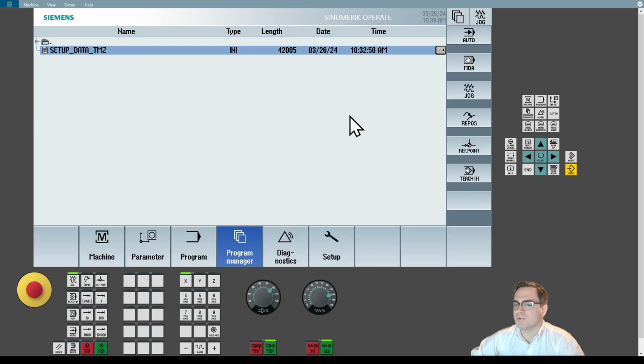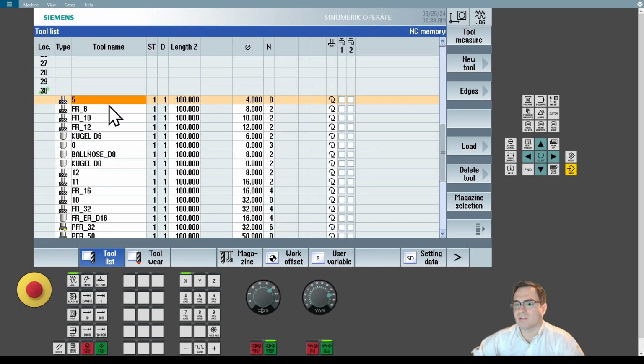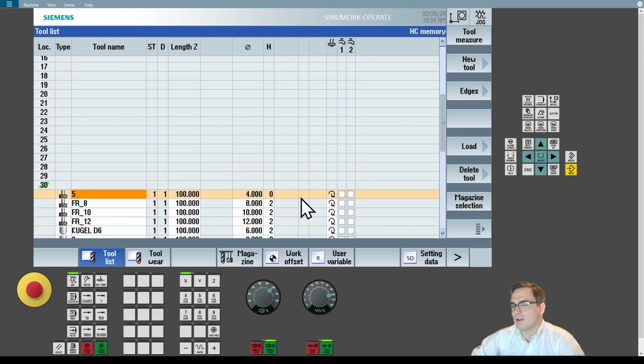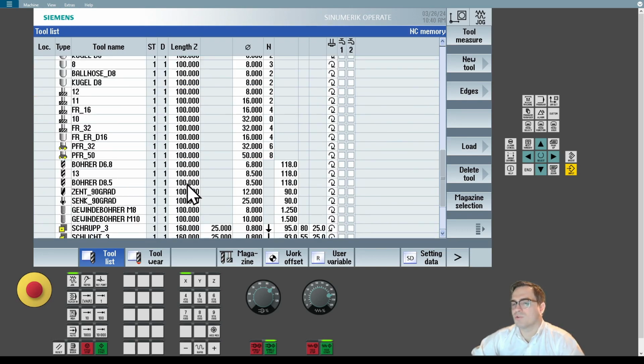When I go over to Menu Select now and go to the Parameters area, I can see that nothing is in the magazine. As I scroll down, now I can see all these tools and all the parameters that we just saw a moment ago on the first machine. So the next step would be that we want to load all the tools in. And once we do that, we will have moved all the tools from one machine over to the next.